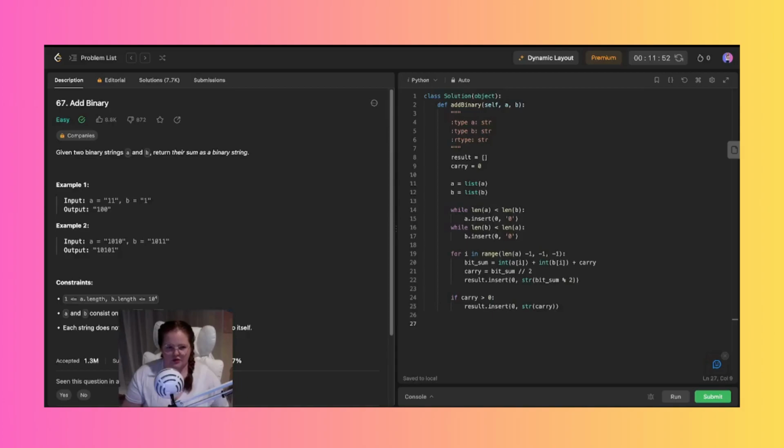And then we need to convert it back to a string. So I guess I could do a return join result, because that would convert it back to a string, and it needs to be their sum as a binary string. We carry that over and add any leading zeros as needed.